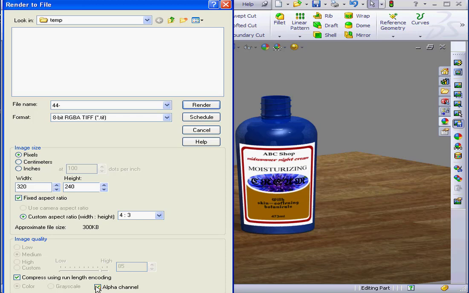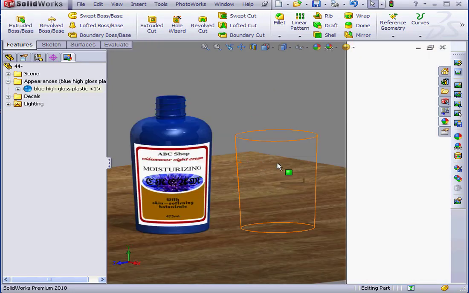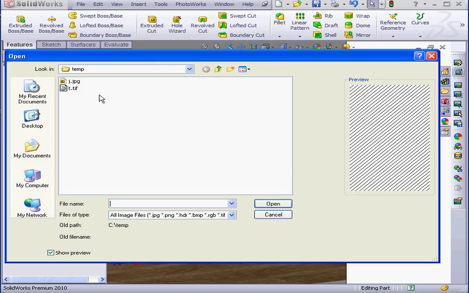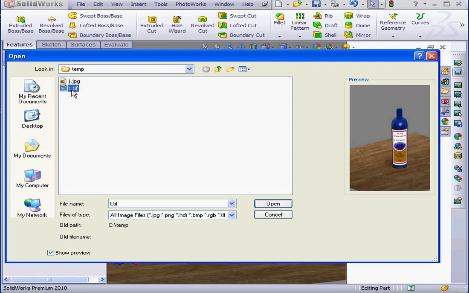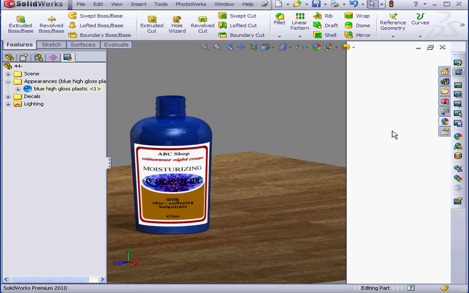Let's give our file a name now. And click Render. And click OK. Let's go to Photoworks, View Image File. Here are the files that we just rendered. In the preview, both files look pretty much identical. Let's open the TIFF. That's the image we just rendered. Let's close the image file viewer and check on the file size.